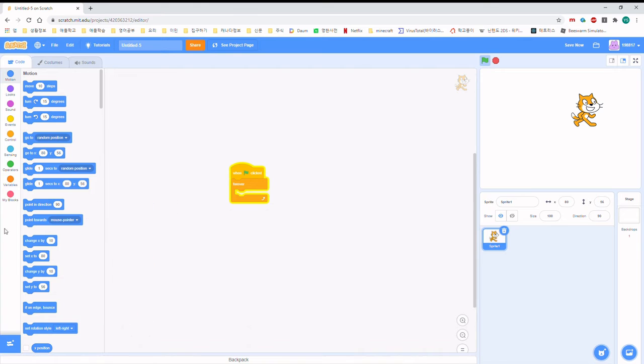Now, we want to make it a bit challenging. So first, let's start off by making the character go to the middle when the flag is clicked.